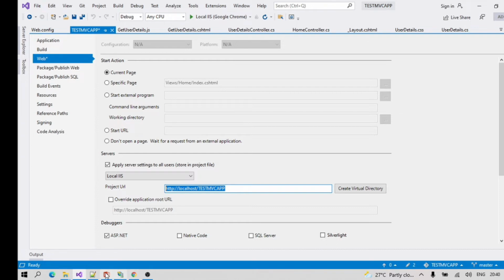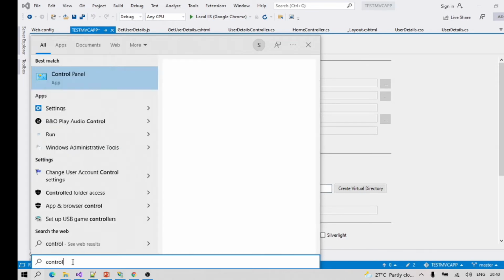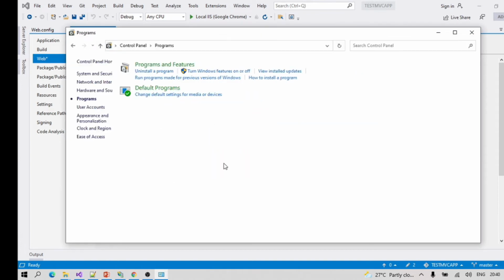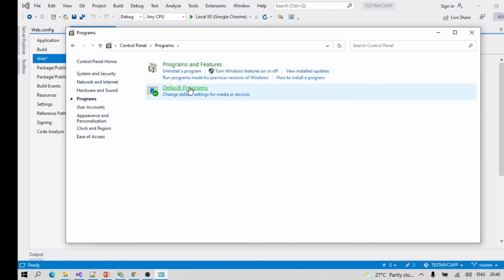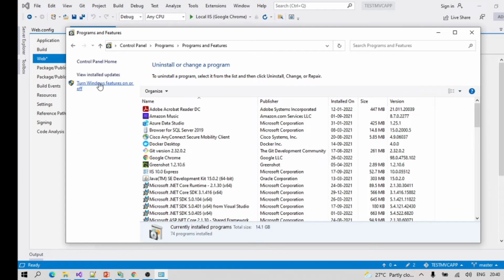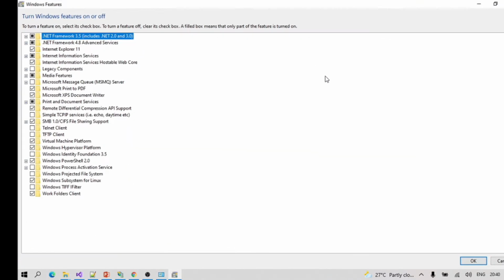What you need to do is search for control panel, go to the control panel, programs, programs and features, and here you see Windows features on and off. Okay, if you open this, you will see Internet Information Services Hostable Web Core and Internet Information Services. So you need to check this particular thing.